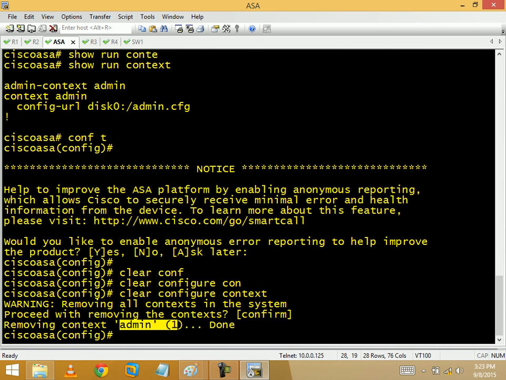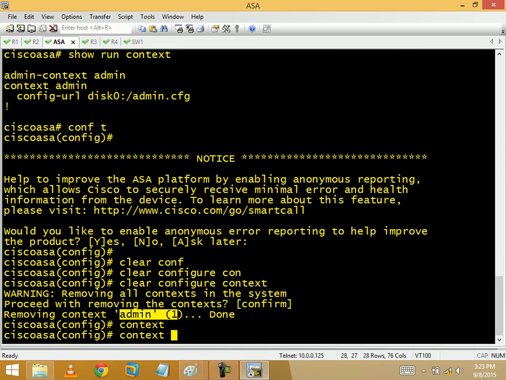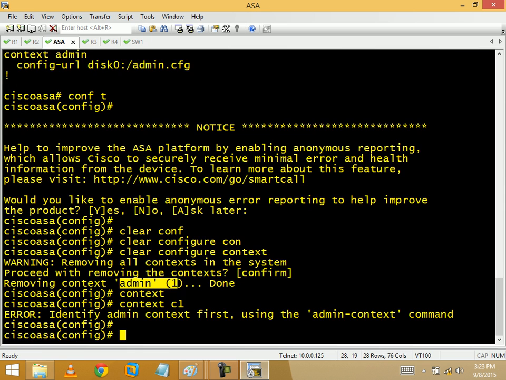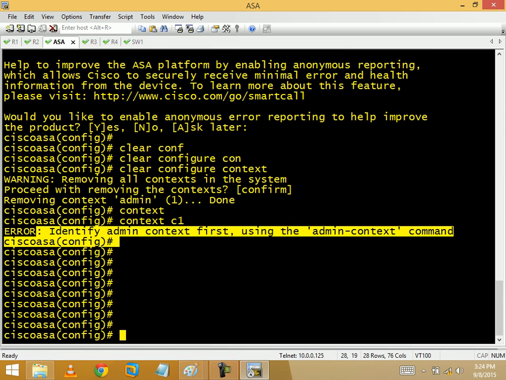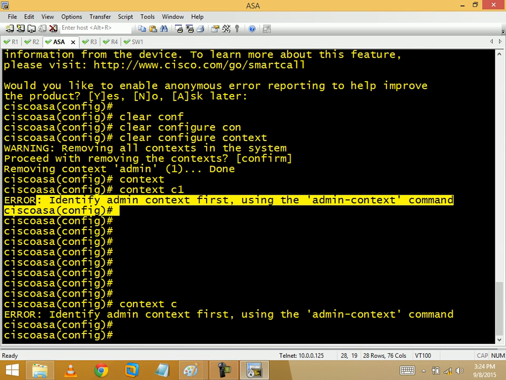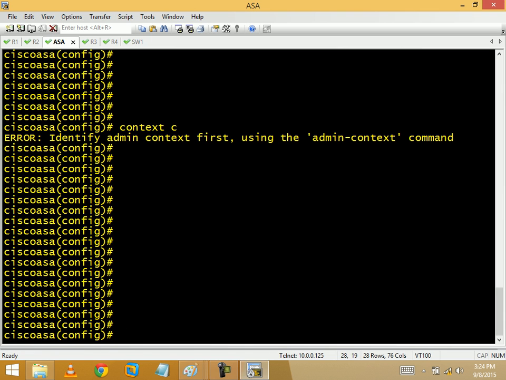Now if you try to create a new context c1, it is saying first you should have an admin context, because you are taking telnet access of the device. So please first create the admin context. In the lab also, maybe your device is booted in mode multiple, but it doesn't have any admin context. So if you try to create the context, it is prompting like this, first create the admin context. So you should be aware how to create the admin context.